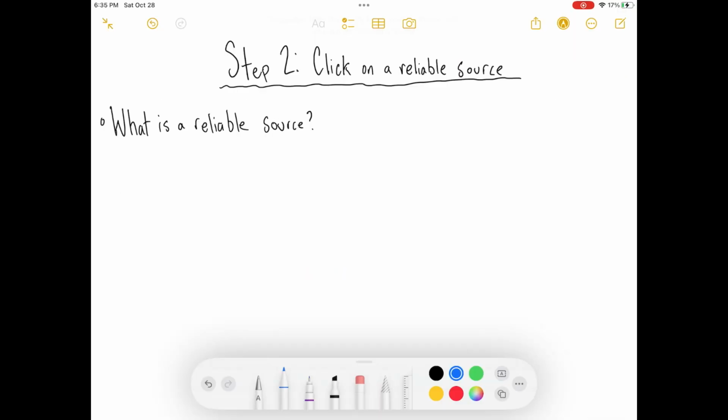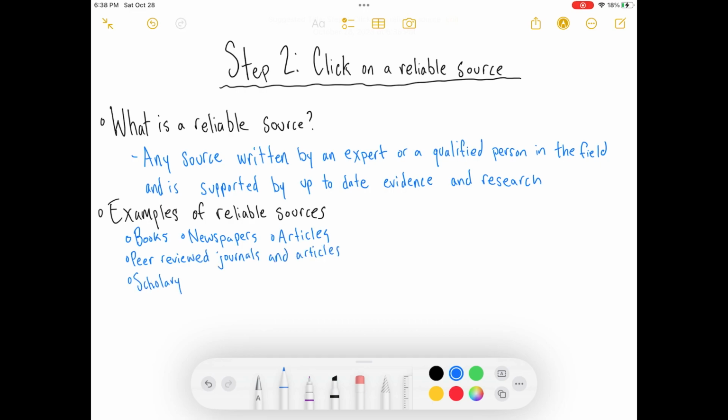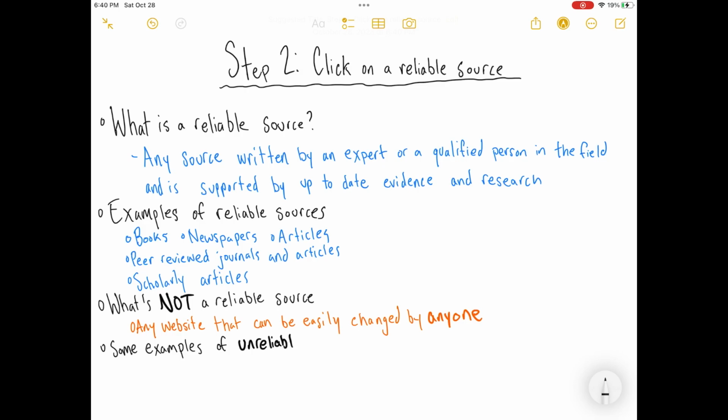Step 2 is to click on a reliable resource. Basically, this is anything that is written by an expert. There are a lot of versions of this: books, journal articles written by people that are experts, and so forth. Something that is not a reliable resource is anything that can be edited by anyone or is written by someone that is not an expert in the field. It's really important that you click on a reliable resource so you can get the most accurate and up-to-date information on whatever topic you are studying.